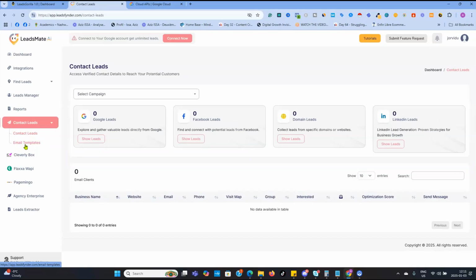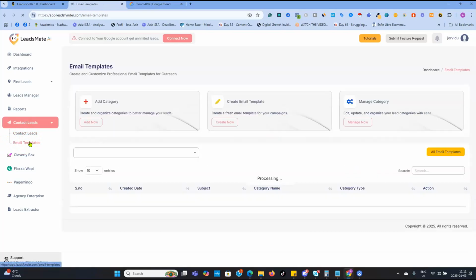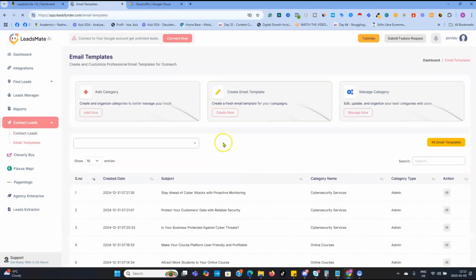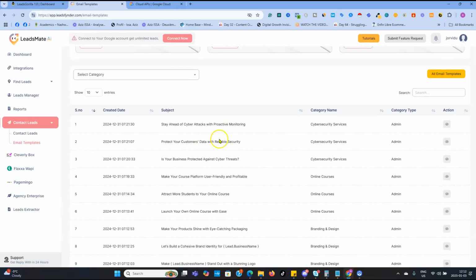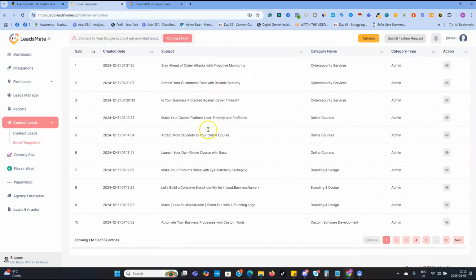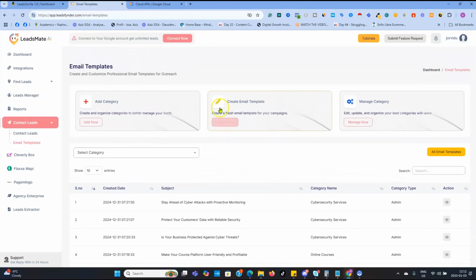So that's why they say that you don't need to do cold calling. You also have some email templates that you can use, right? You can create your email, and we have some templates here that we can really use, and we can also edit the emails, etc.